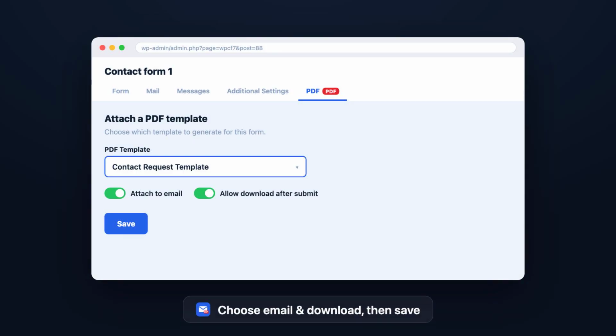Then decide how it's delivered. Turn on Attach to Email to send it with your notifications and allow Download to give visitors a link after they submit. Then save the form.